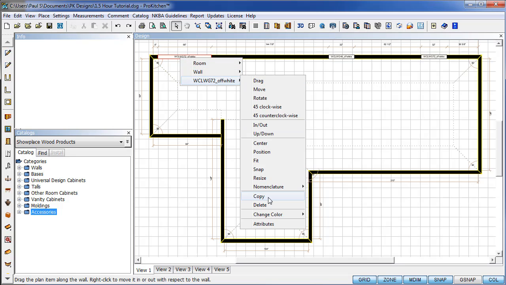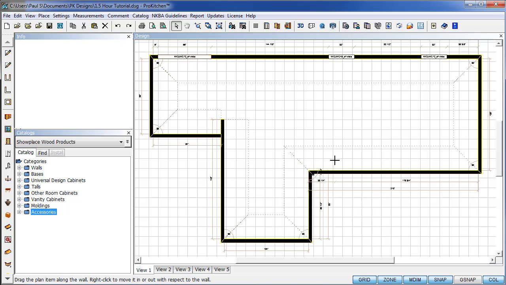I need this same window on the other wall. So I'm going to hit copy. I'm going to bring it down here and drop it. And I want my out to be 134 and enter. And there we have our windows placed.